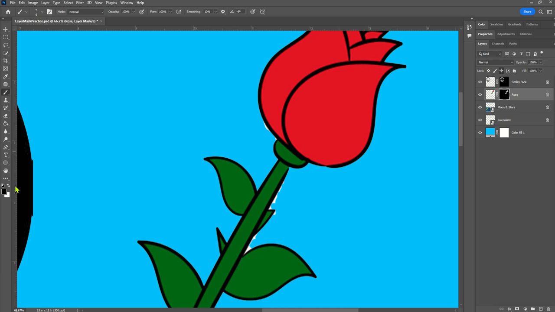You'll see the black and white at the bottom of your toolbar. If you have different colors, use the little mini black and white boxes to reset to the default black and white. You can use the arrows to switch between. Your foreground color is the top color, and your background color is the bottom color. Make sure that your foreground color is black since we want to remove the white that we can see here.